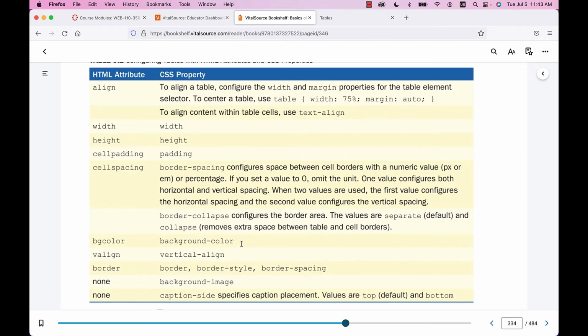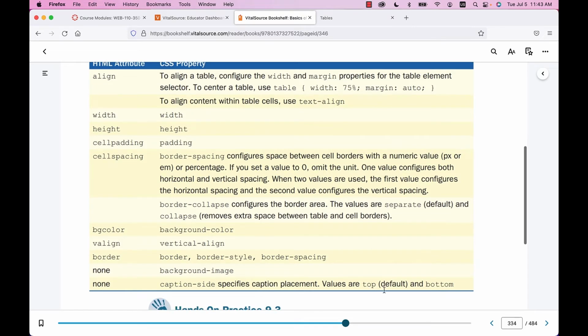So that's the collapse. And then you've got your background color, vertical alignment, border style, border spacing, background image if you want that, and caption side. So you can specify if you want it at the top or the bottom. So those are going to be your basic styles. A lot of it's pretty straightforward because a lot of it is stuff that you've used already.